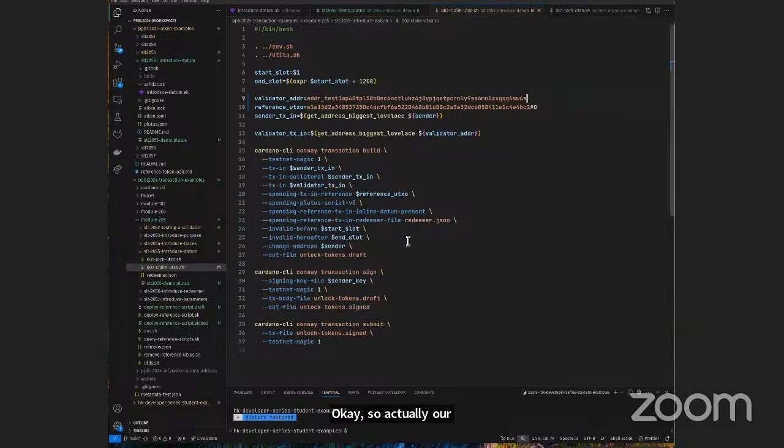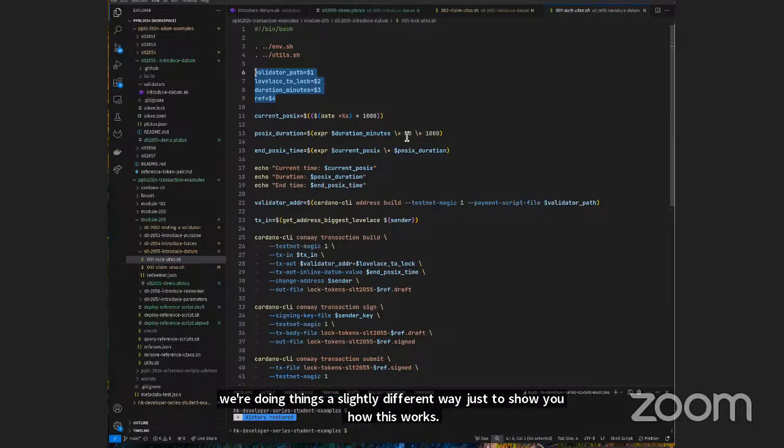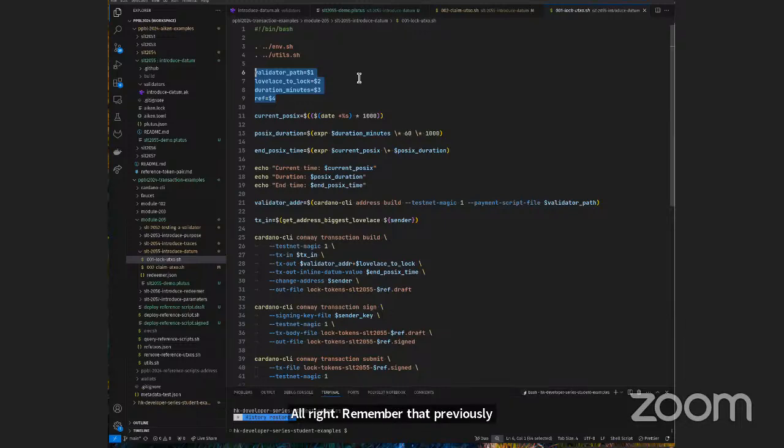That's very nice. But before I can use it, I need to lock some UTXOs. And this script is a little bit more complicated. And we're doing things a slightly different way just to show you how this works. All right, remember that previously we've been generating the address with Aiken, and then we've been applying it directly in our script.